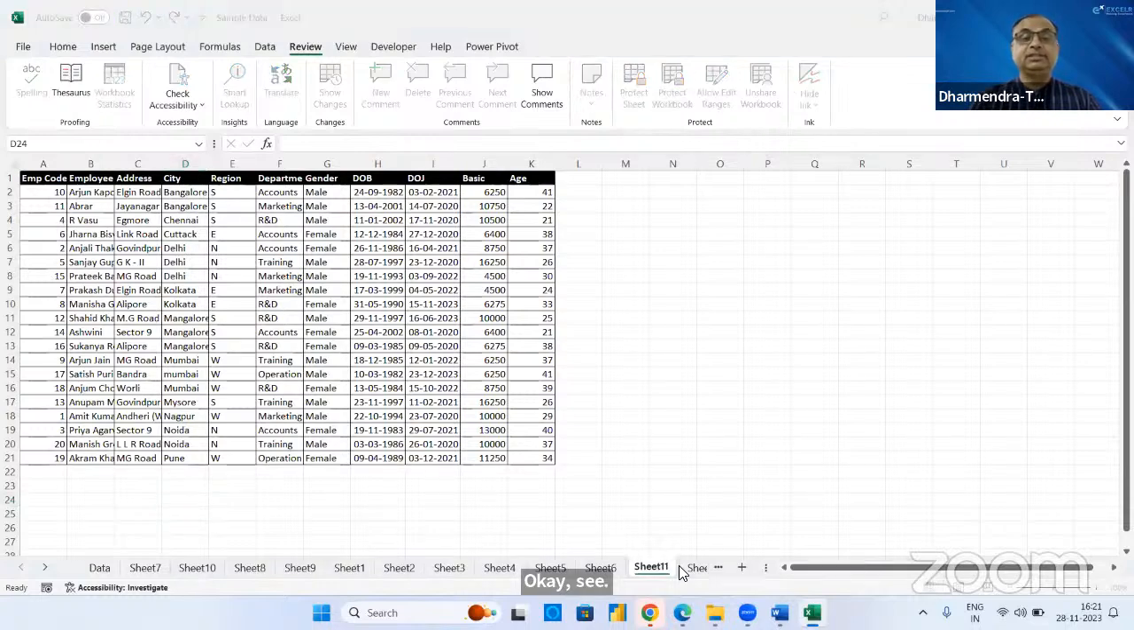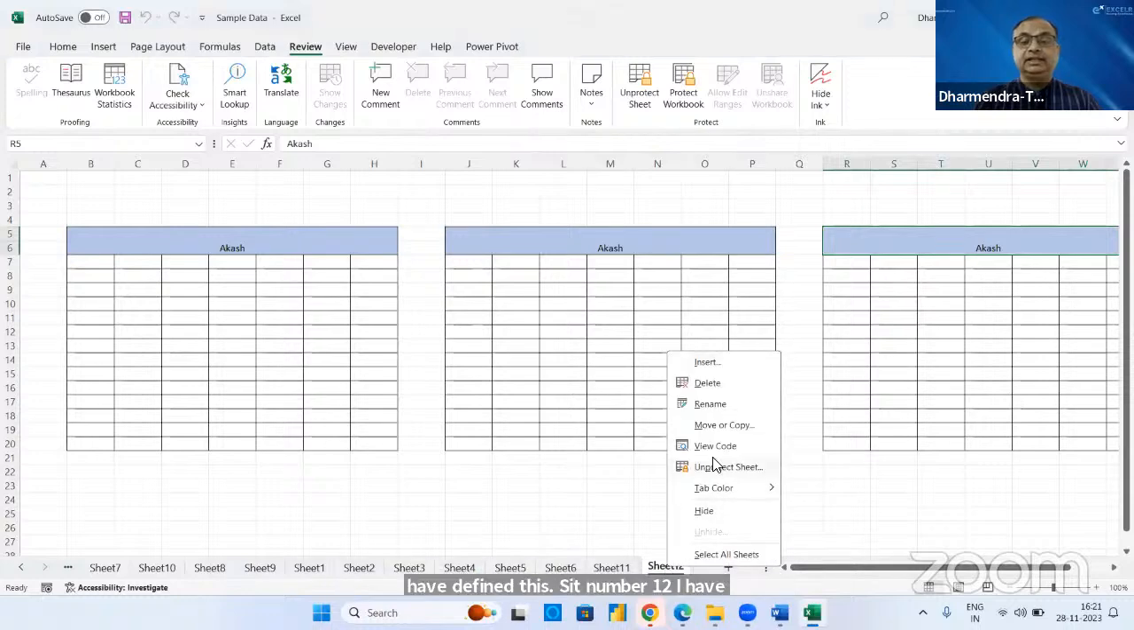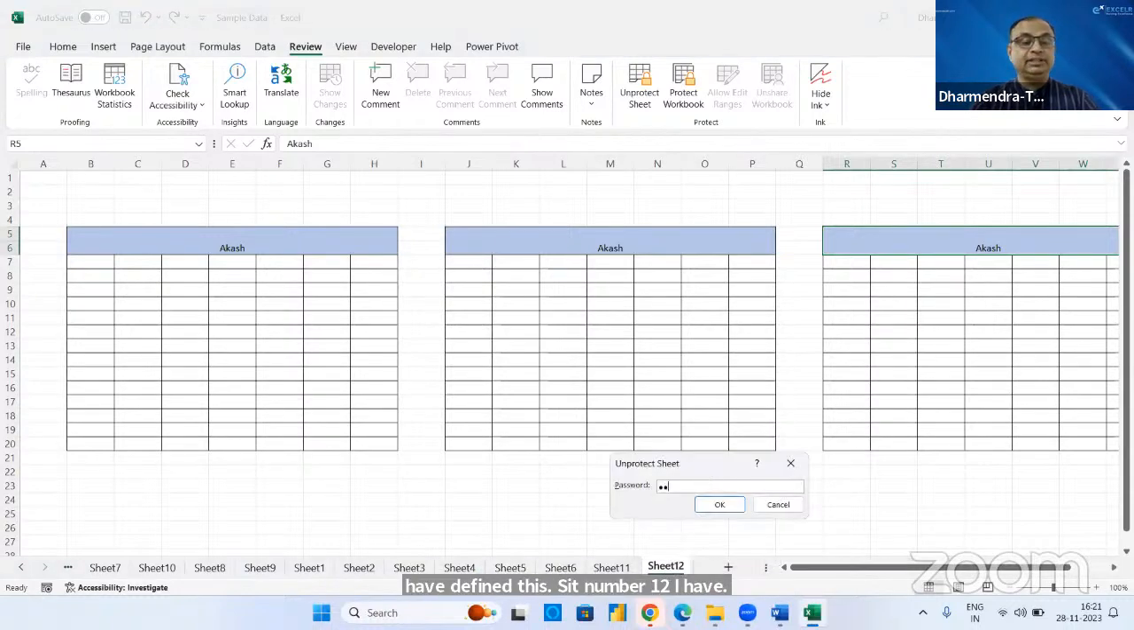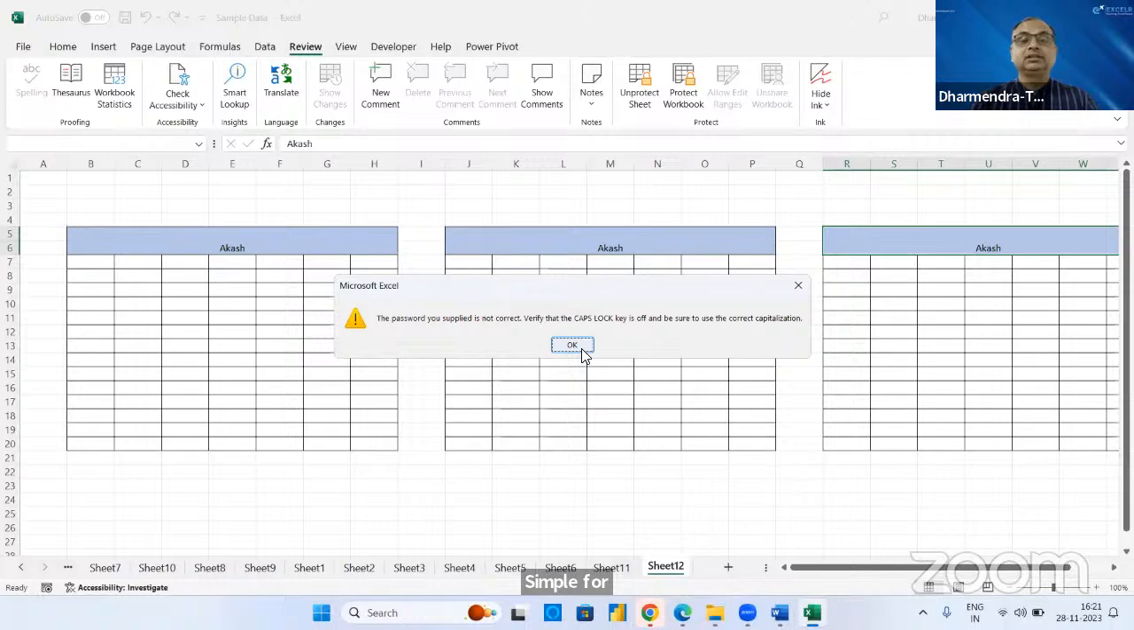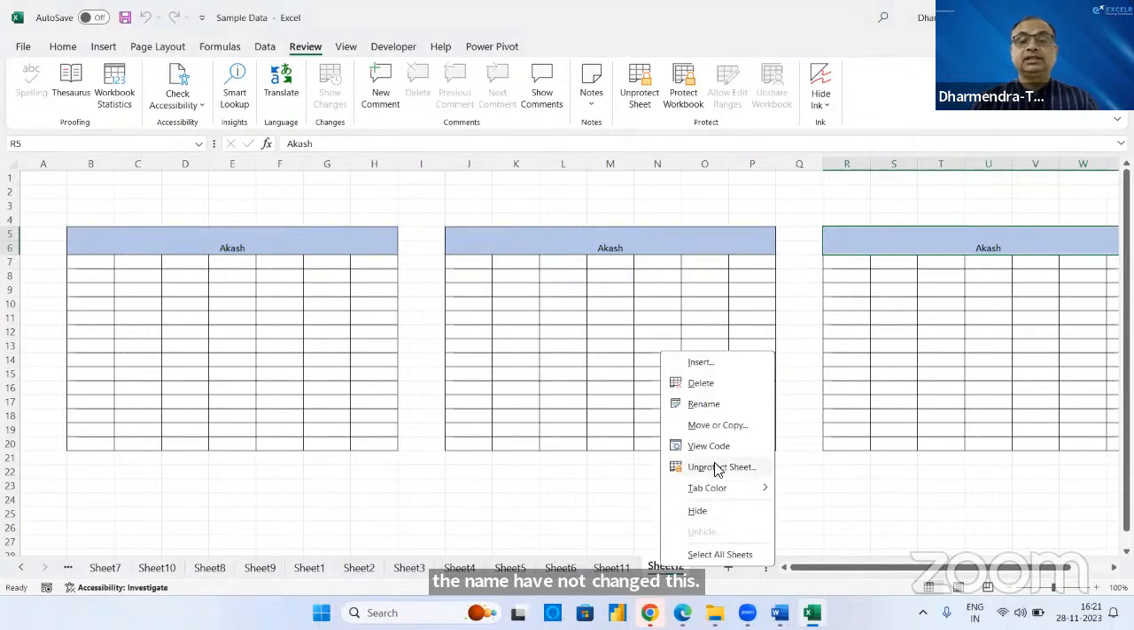Yes. So I am just checking the range, which worksheet I have defined this. Okay, sheet number 12 I have. So go for right click and unprotect for 1 minute, because the name I have not changed this. Right click and unprotect here.